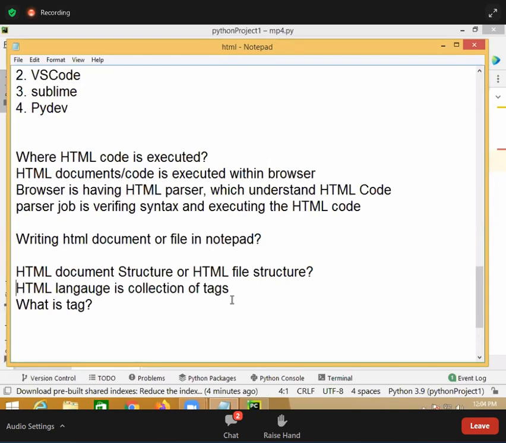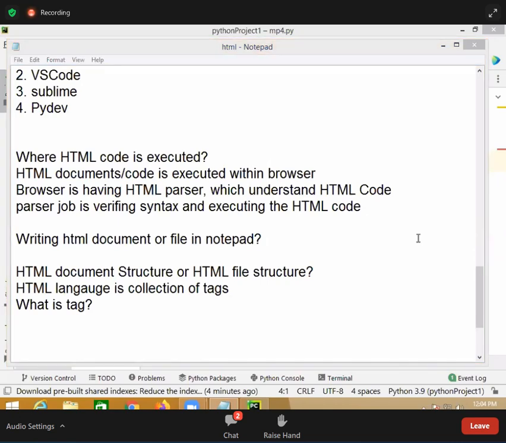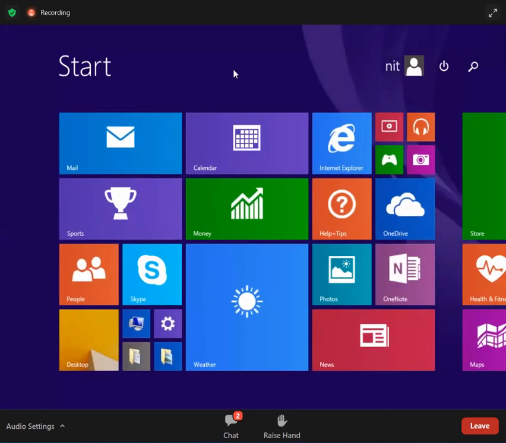What is a tag in HTML? This person is copy-pasting from the web. Yes, this is what I required. HTML tags are like what? Keywords. Every language will provide some keywords, or not? Yes. Each keyword is used for a specific purpose, or not? So HTML tags are just like keywords of a programming language.